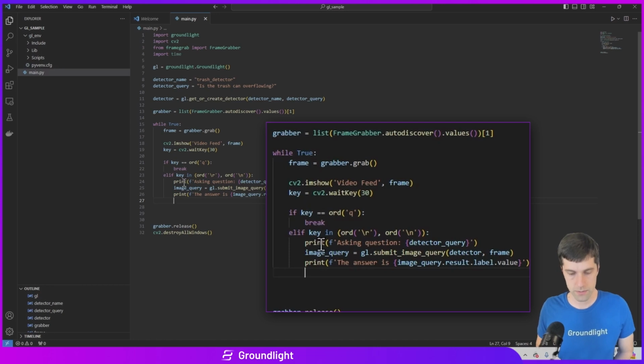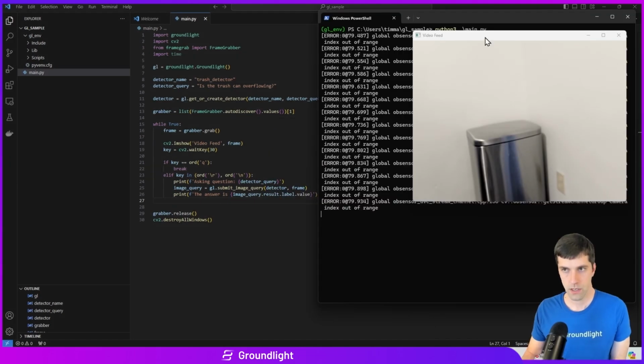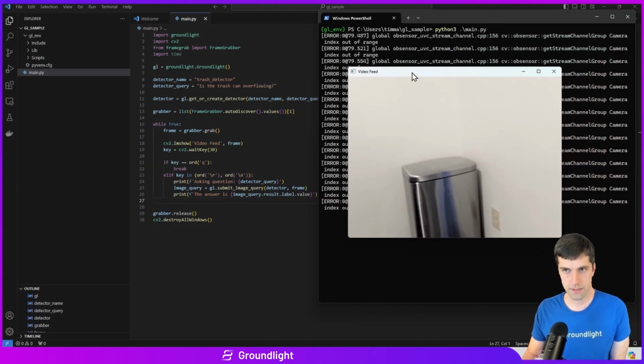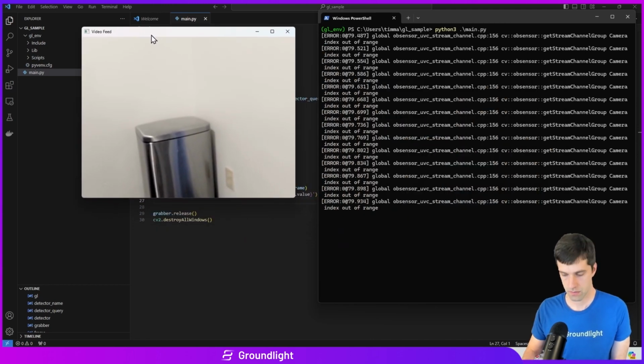Okay, let's run that and see how it does. Okay, so our program has started. Let's select the window and press enter. And you'll see that we're asking Groundlight, is the trash can overflowing? This is the first time we've ever asked this question. Groundlight doesn't know yet, so this will almost certainly escalate to a person, and that person has responded and says no. So let's do another one.